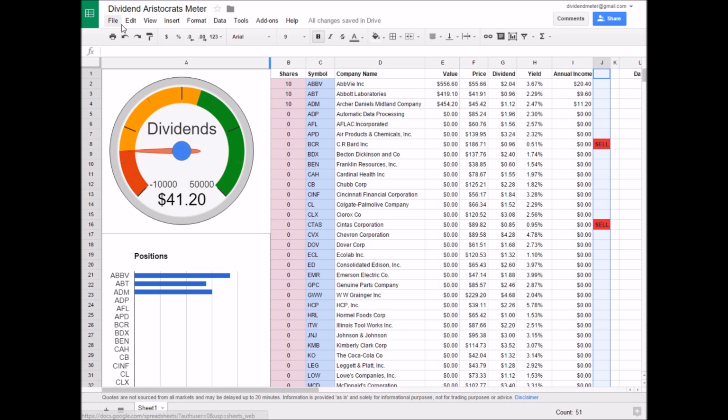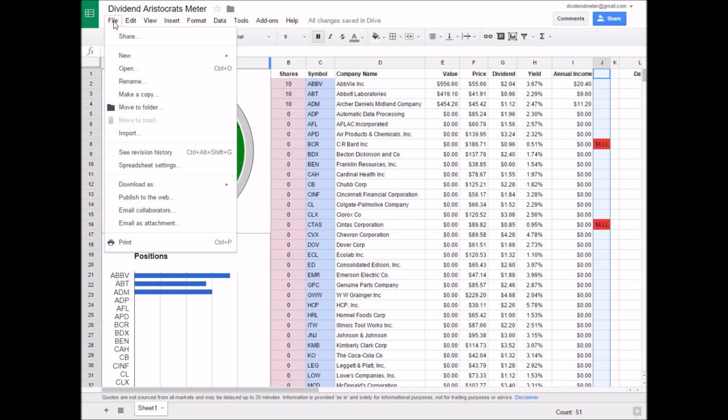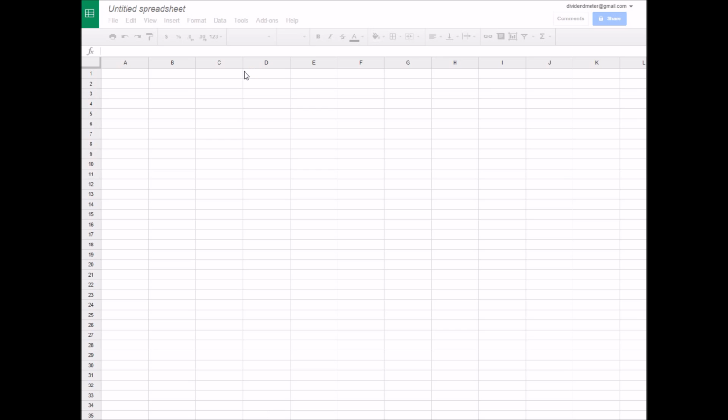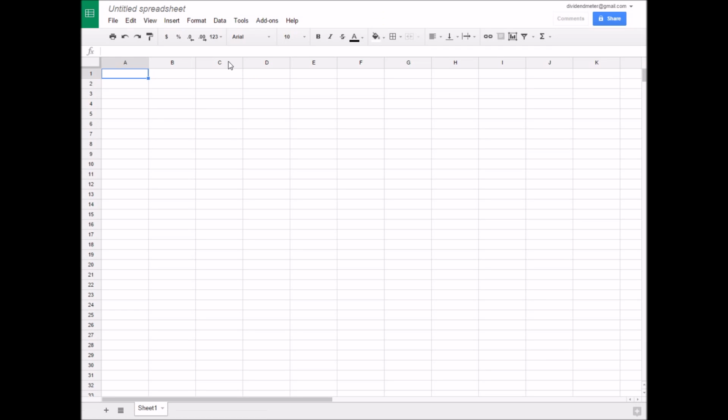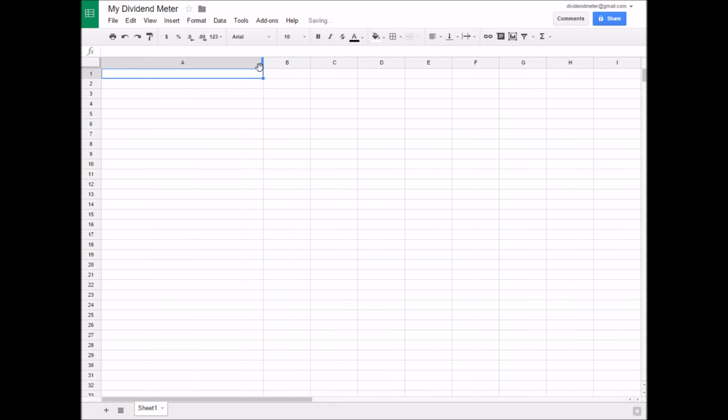After logging into Google Drive, the first thing you want to do is go to File and New and Spreadsheet. Next, I want to rename this, and you can name it anything you like. I'm going to call this my dividend meter. Column A, we want to widen. We want to provide room for that dividend meter gauge chart and a position bar chart underneath.